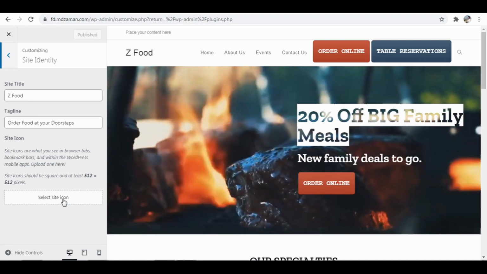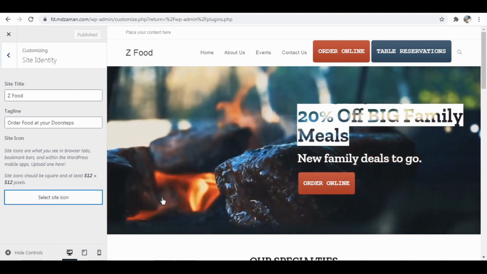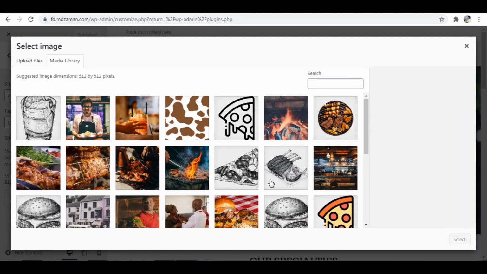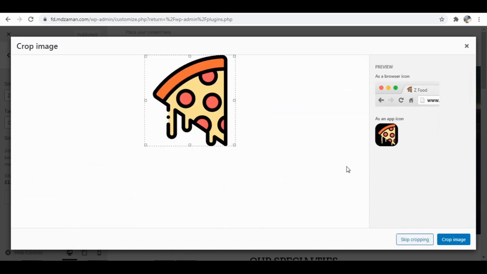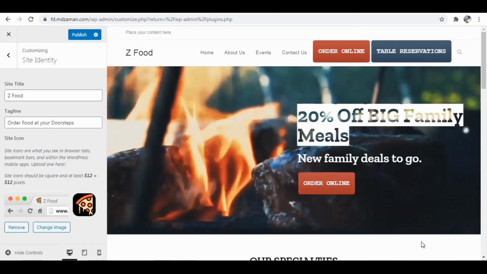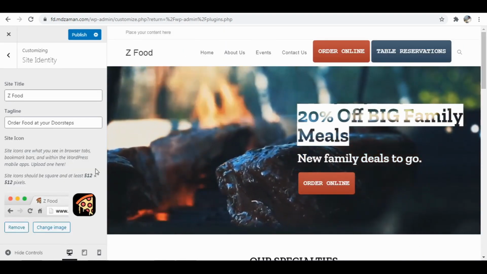So click on select site icon and select your logo, and I'm going to skip cropping. They have given an illustration to show you what a site icon is. It is this small image which appears on top of your tab on the left hand side. So from now onwards, your website will not be having that WordPress logo over there. Instead, it will have this image. Just skip cropping and your site icon has changed.